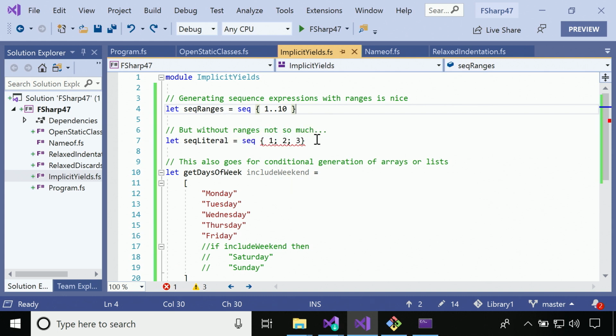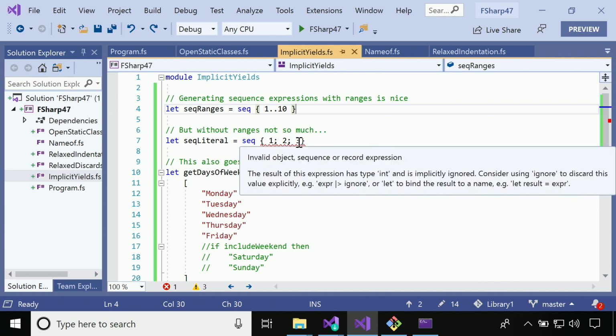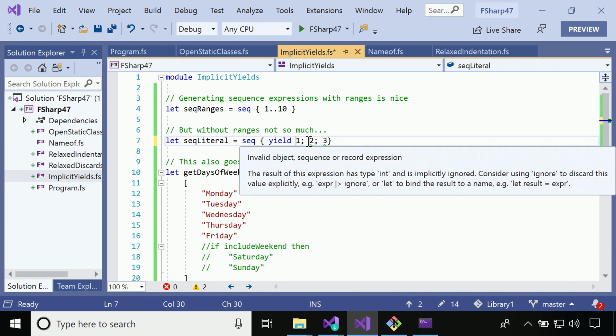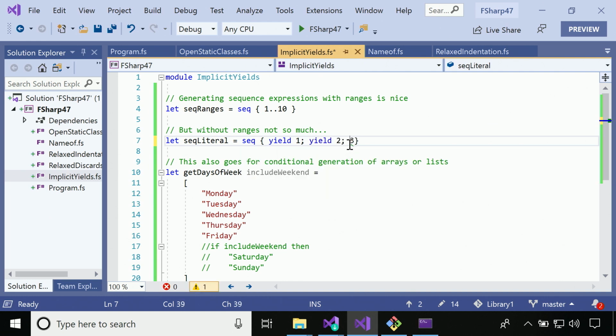Well, what if I just want a sequence comprised of 1, 2, and 3? Now it says invalid object, sequence or record expression. That's pretty weird. Now, you can actually do this in lists and arrays, but you can't do it with sequences, which is kind of weird. In fact, you have to sprinkle this yield keyword everywhere, and especially if you're a beginner to the language, this is not very fun. It's not very discoverable. The error message doesn't tell you anything about it.